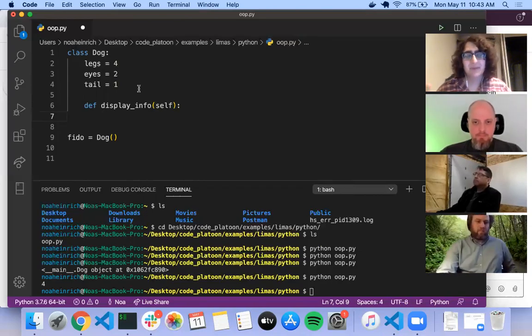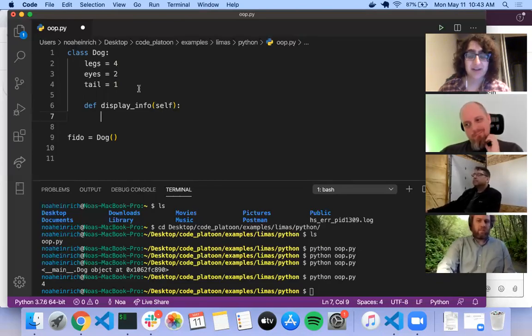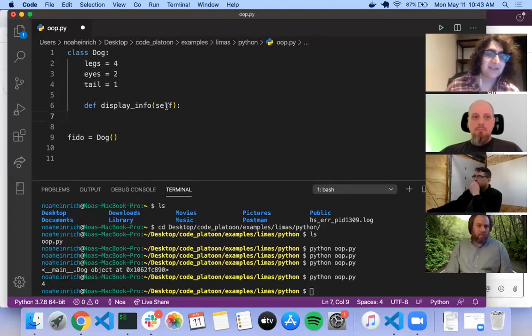I'm just curious, by context, what do you think self means in this case? This in other languages, correct? It's very similar to this in JavaScript. That's right. It's referring to that particular instance. Yeah. So in this case, self refers to this particular instance of dog, the dog that is calling this method.